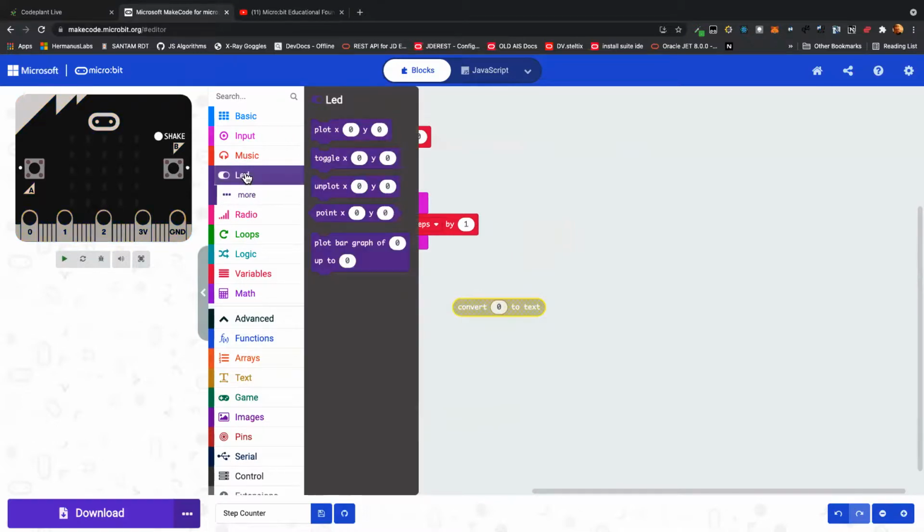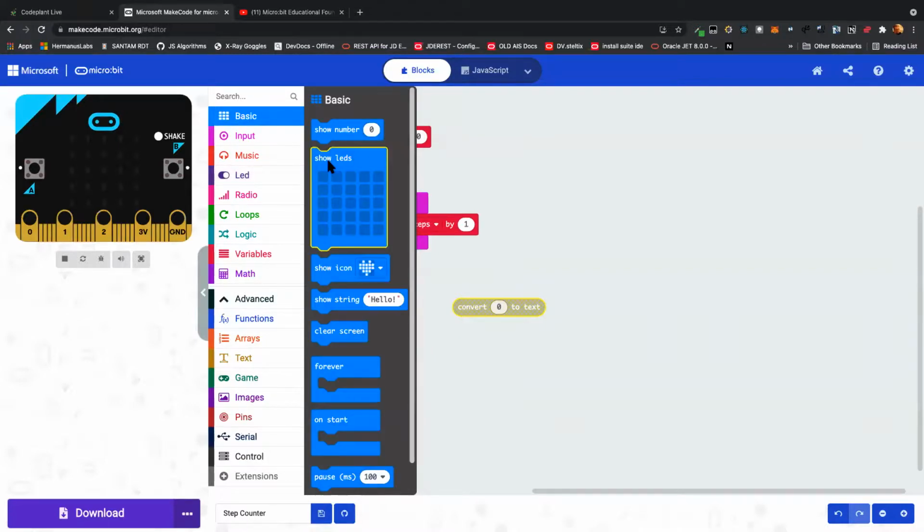And I think that's it. Plot. How do you put the code onto your microbit?